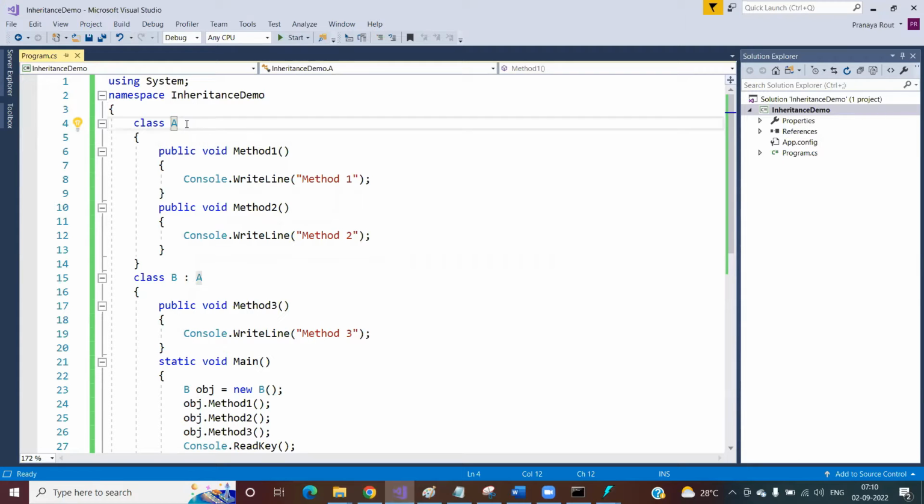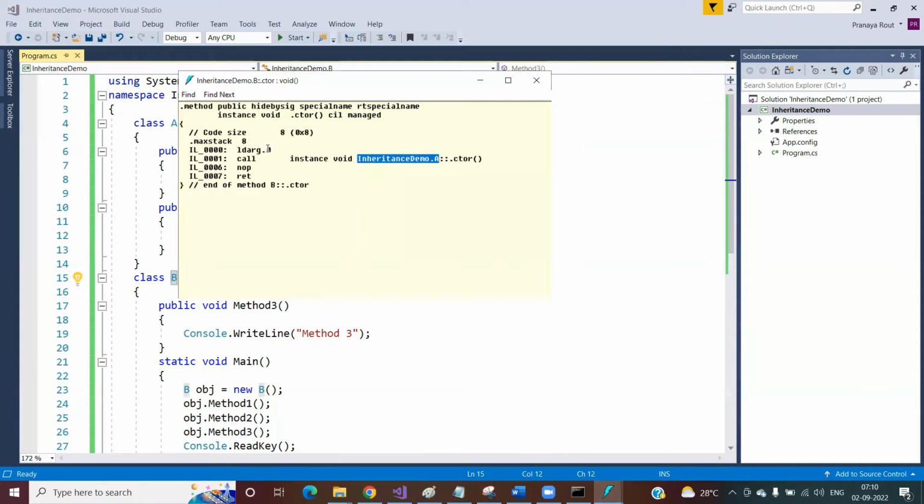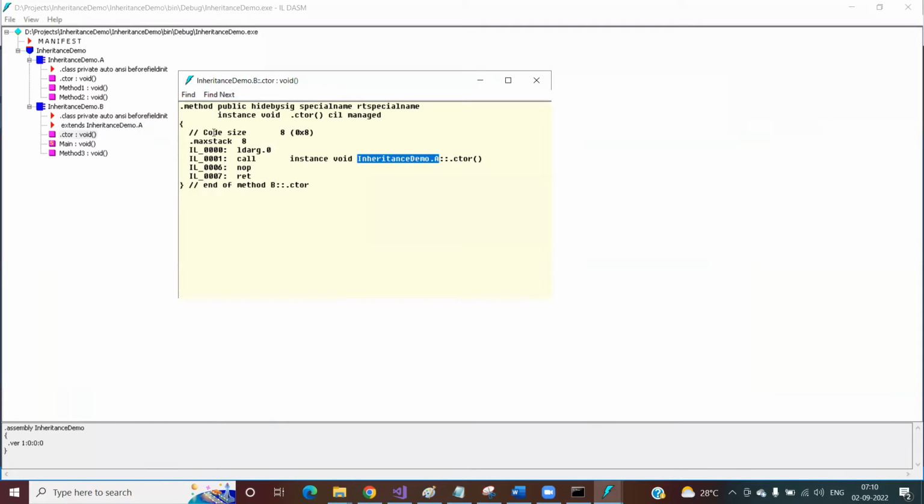So what is the fully qualified name? Whenever you ask what is the fully qualified name of a class, it means the namespace name followed by the class name. So the fully qualified name of A is InheritanceDemo.A, and the fully qualified name of B is InheritanceDemo.B. In this case, you can see the class B constructor implicitly calling the class A constructor. That means before executing the constructor body of the child class, the child class constructor is invoking the parent class constructor, right?